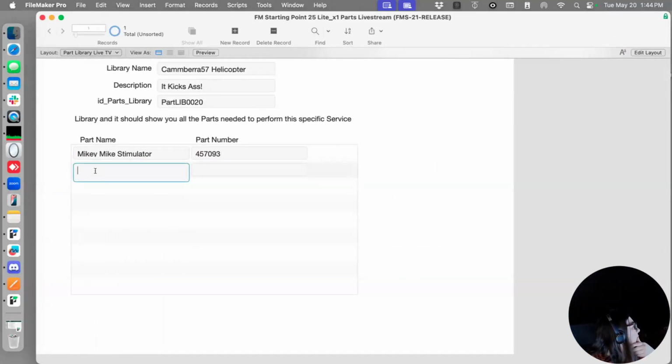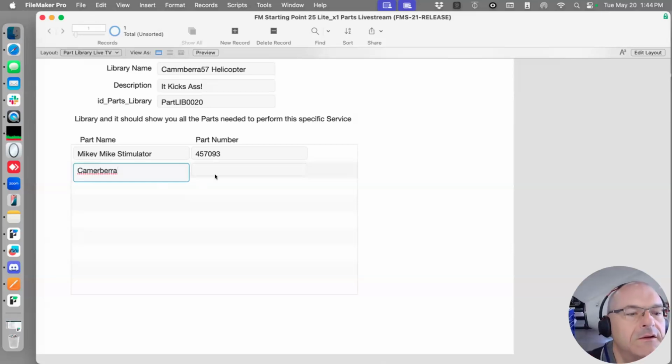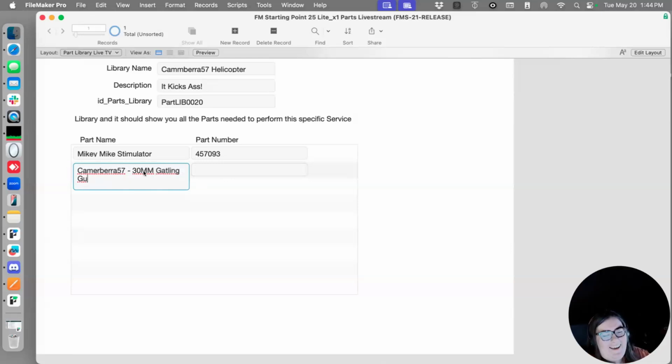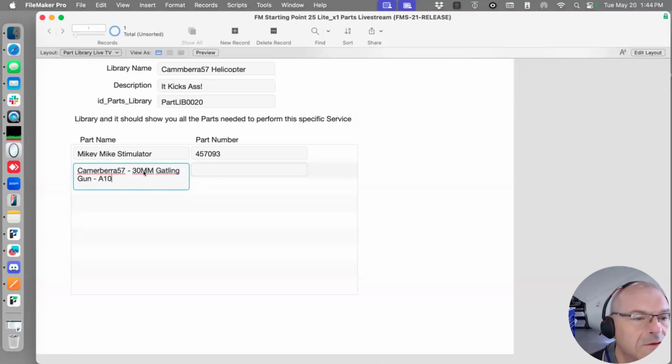Ken Barrett liked to request a 30 millimeter Gatling gun. So, 57, 30 millimeter. I don't know if they have a Gatling gun that big or not. Well, it's on the A10. So yeah, Gatling gun and it's off the A10. It shoots the depleted uranium generally. All right, so then that's got some part number on there.